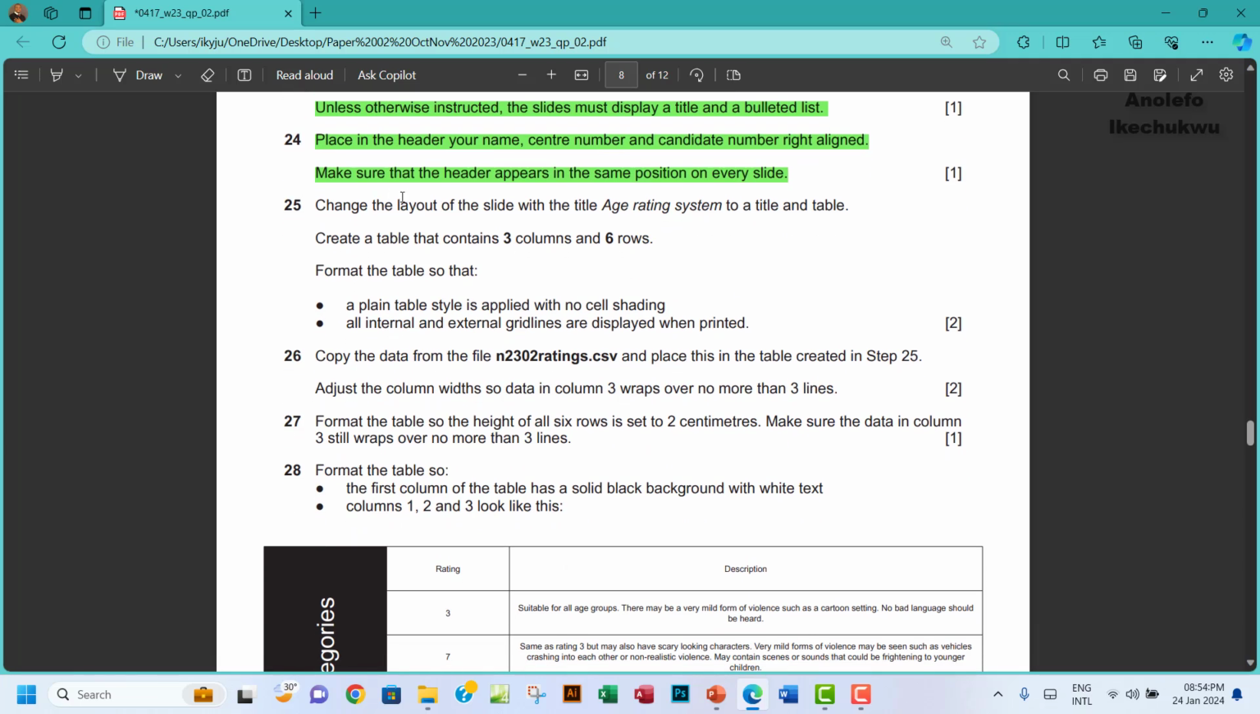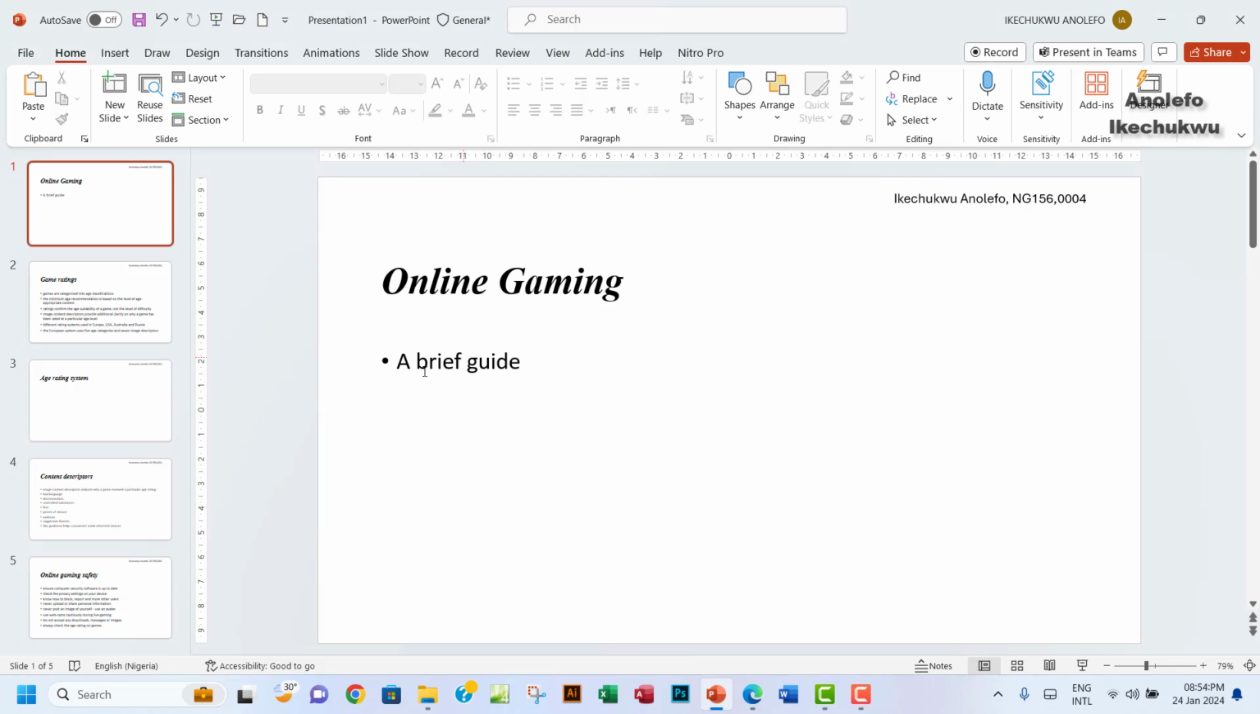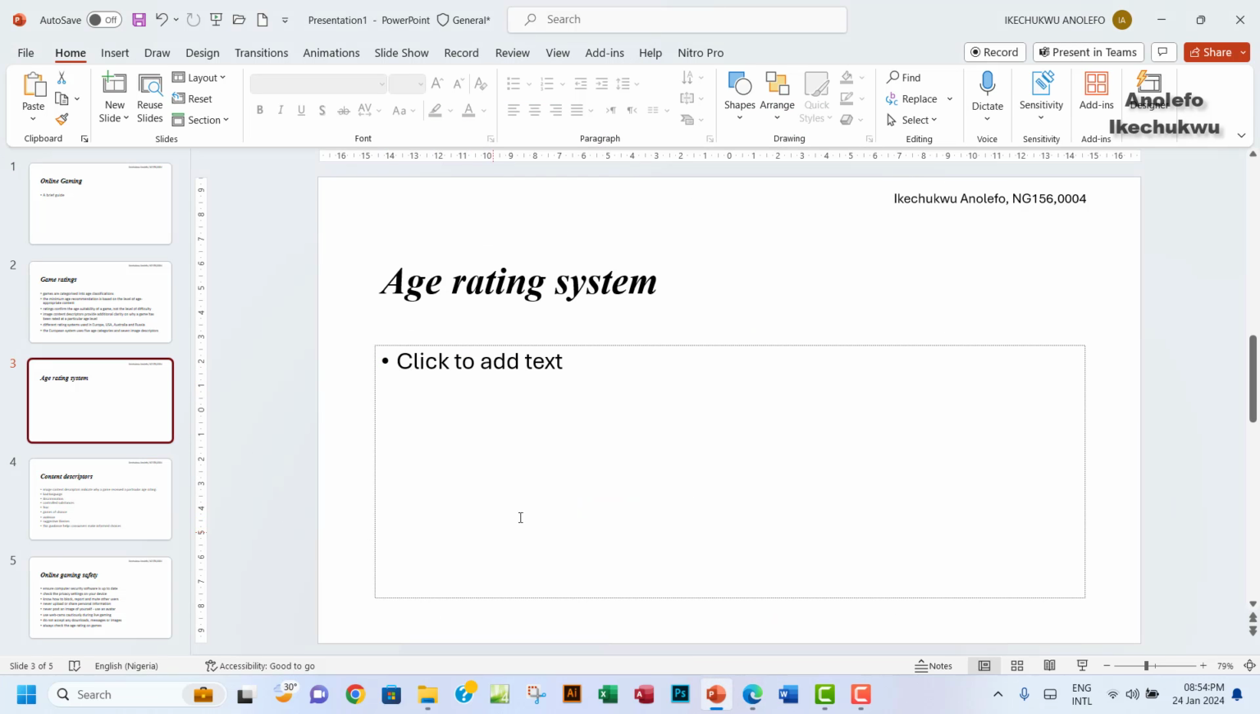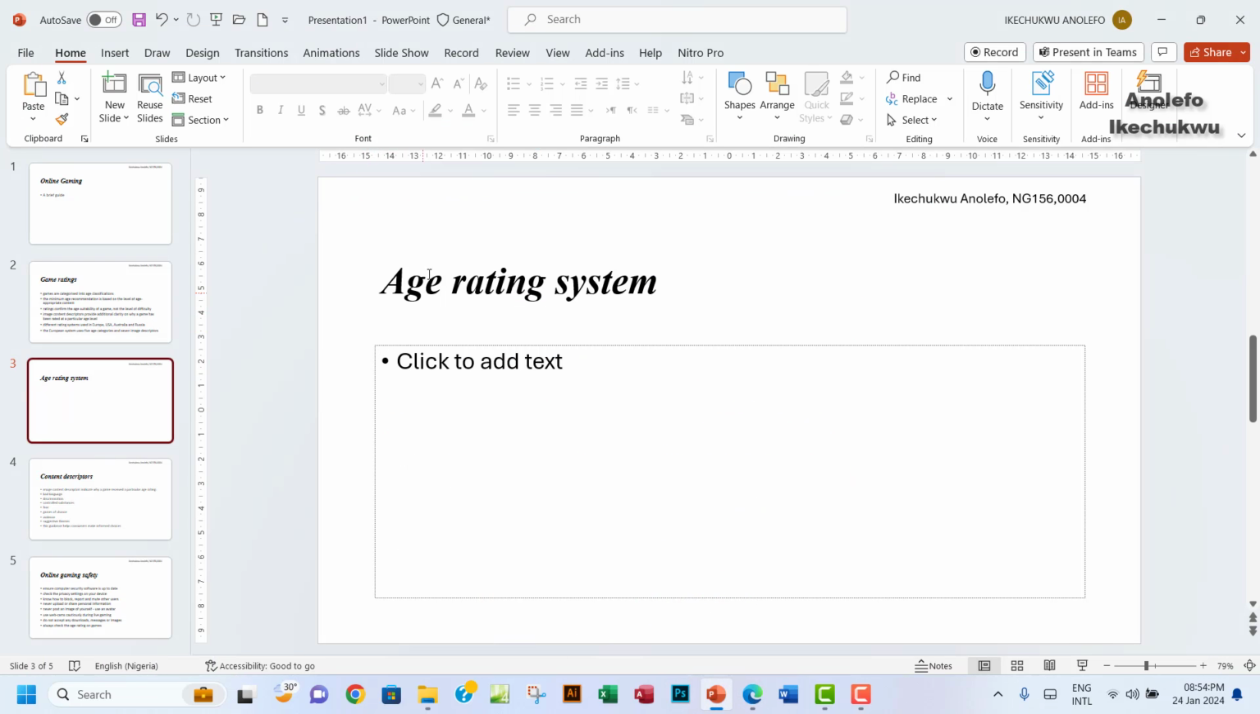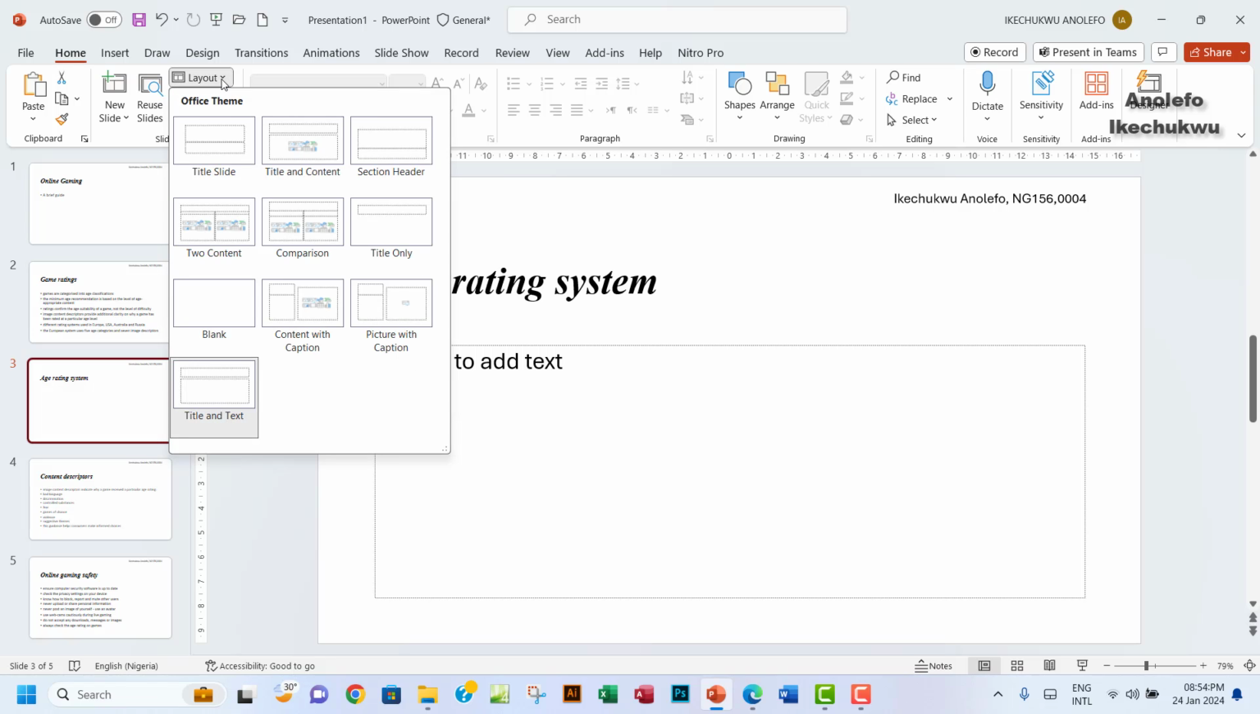Number 25: change the layout of the slide with the title age rating system to a title and table. So let's see. The one that has age rating system, I suppose, a rating system. We want to change it from a title and bullet list to a title and a table. So we can just click on it, then go up to layout here.